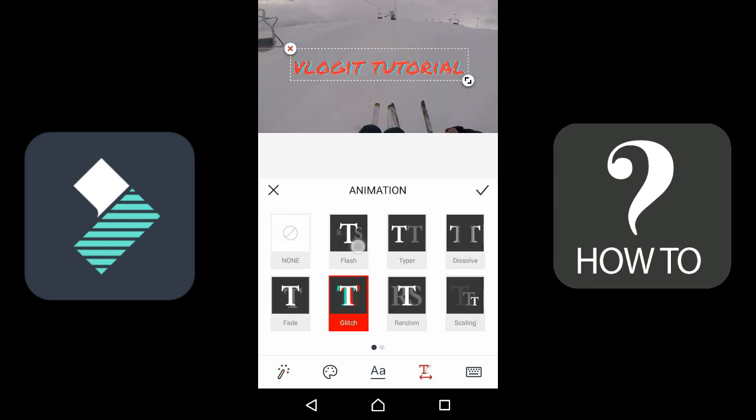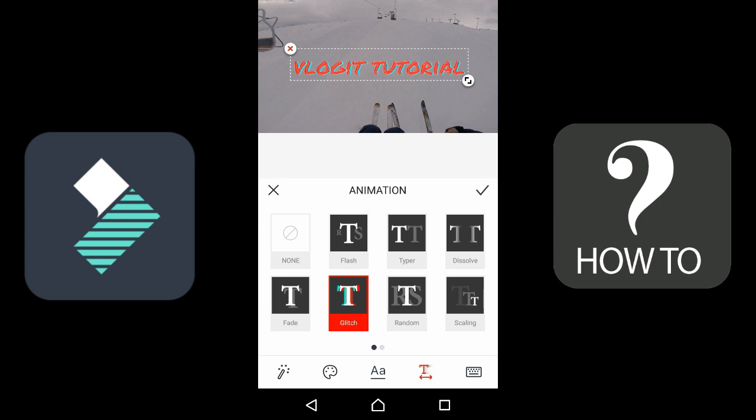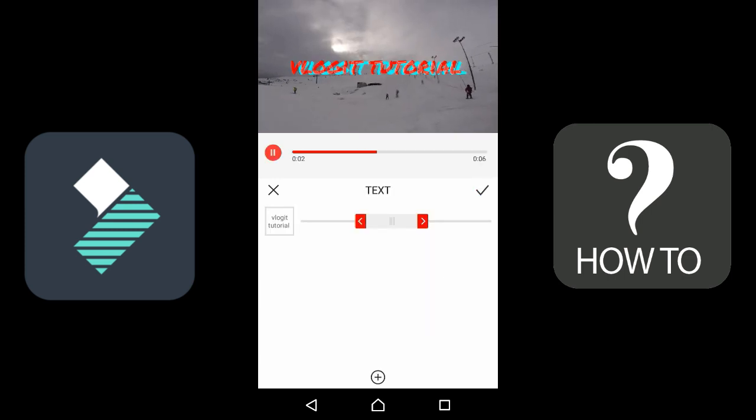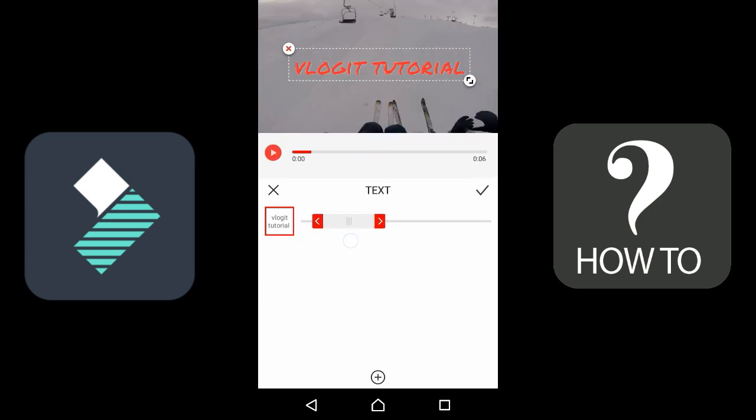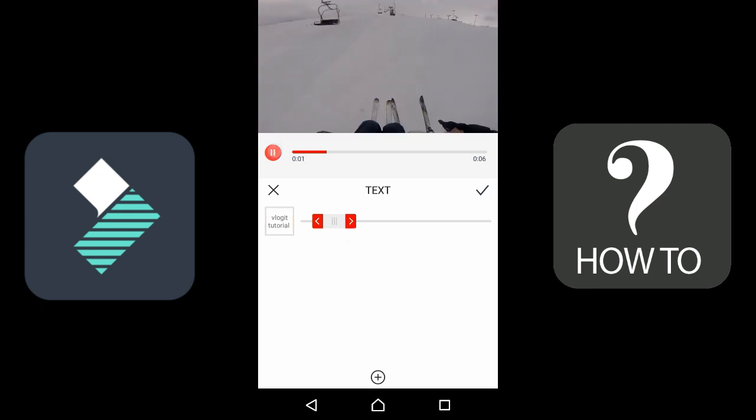Also, I totally forgot about this. You can make different effects of the text. So let's use this glitch effect. And also you can adjust the timeline where you want it to be. So let's make it a little bit shorter. Let's see how it looks now. Yeah, it's okay. So basically if you wanted to make it better, just play around with it.